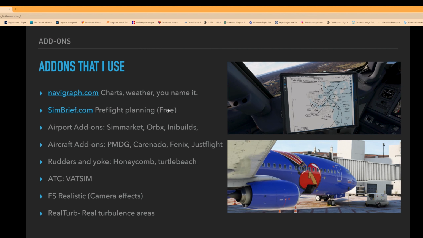You could go to multiple different vendors for that. SimMarket has a great selection. Orbx, AnyBuilds, just to name a few. You have FlightSim.to for a freeware option. You could look at that as well. But I would definitely look at some payware options. They're going to just enhance the experience for you.